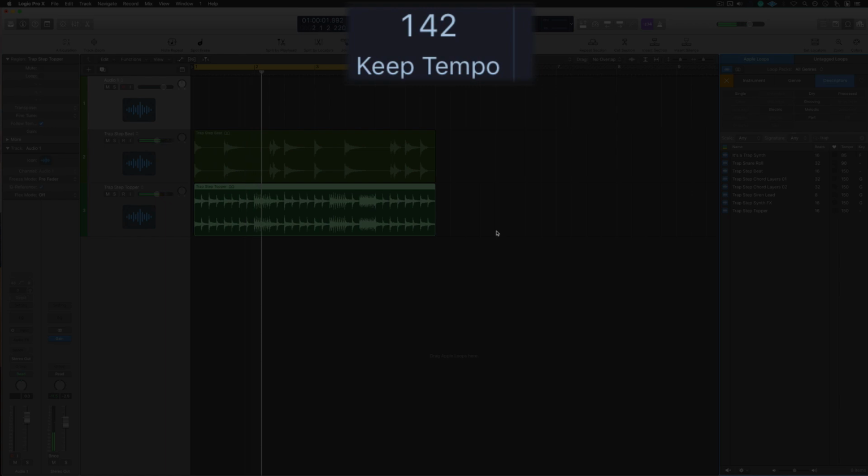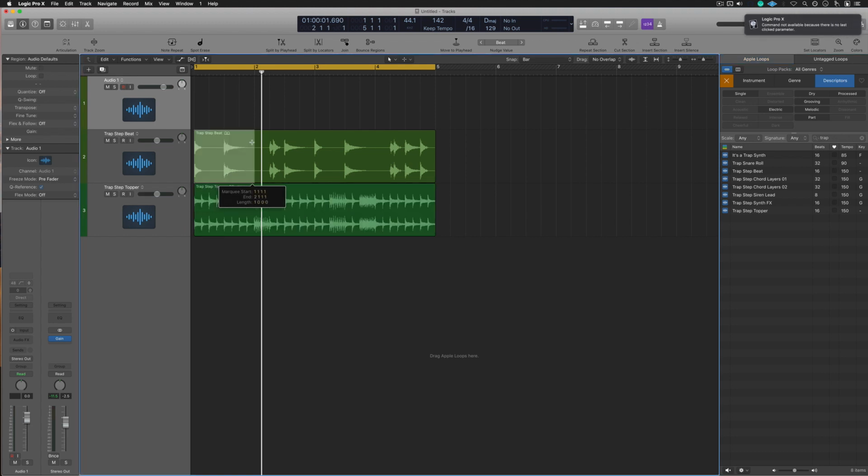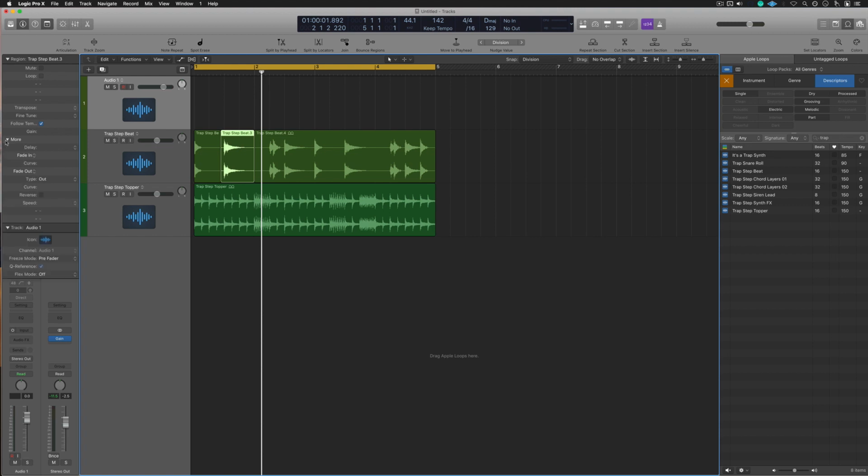Some other things we can do. We can actually start to reverse on the spot. So if I wanted to, let's say, reverse this little section right here, I'm going to cut that, and I'll go into the region inspector, and I'll hit reverse.